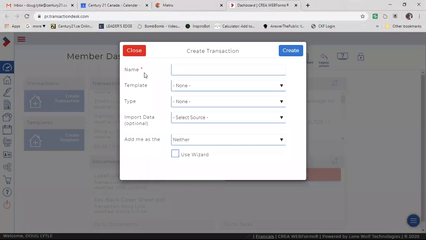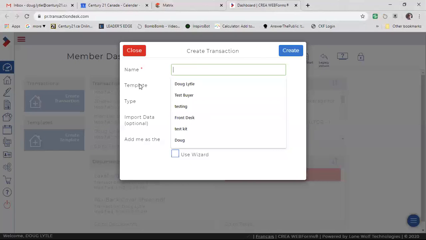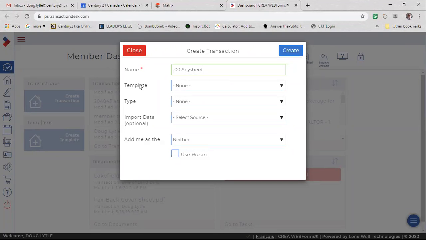You can see here the only mandatory field is the name of the transaction. Okay, now you can name these however you like. My brain works in addresses, so when I was actively trading, I used to put an address on these. So I'm going to call this 100 Any Street, just for fun. And because we're using templates, and that was part of the exercise that we went through yesterday, was to learn how to create a template. We're going to do that again today, but keep in mind, you can build a transaction kit from scratch. You don't need to use a template. So every time you go in here, and quite honestly, this is the way I ran my business, I did them from scratch every single time because every deal was different.